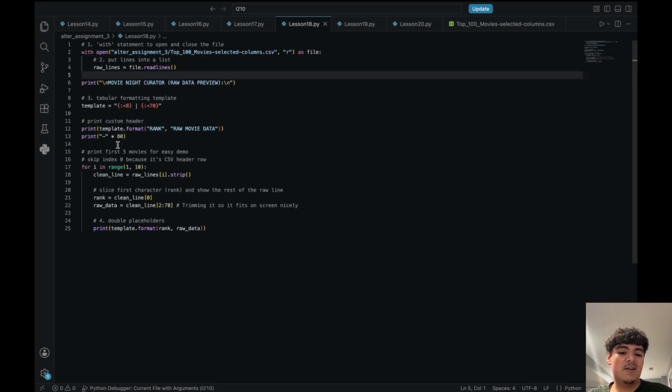The big focus here is the loop on lines 17 through 25. We loop through the first 9 movies. On line 18, we then use the .strip to rip off invisible newline characters that the file has. We then slice the data into a rank and a raw string. Finally, on line 25, we push those variables into the template using the .format so it prints a nicely aligned table. So let's see the code run.